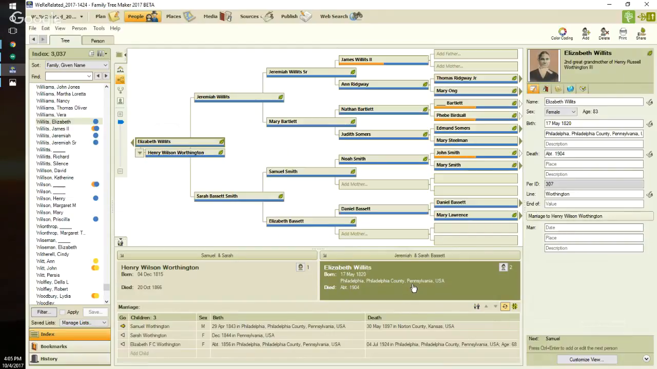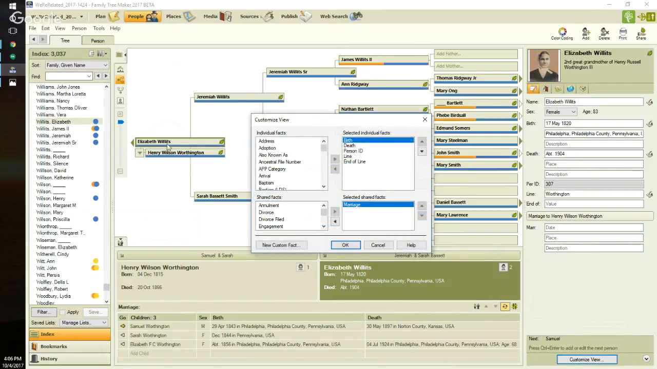So I can select the person who will appear in the right-hand panel. You can pick and choose what facts appear with that person. For an example, I like to show the burial fact. Down in the right-hand column, at the bottom right, it says customize view.